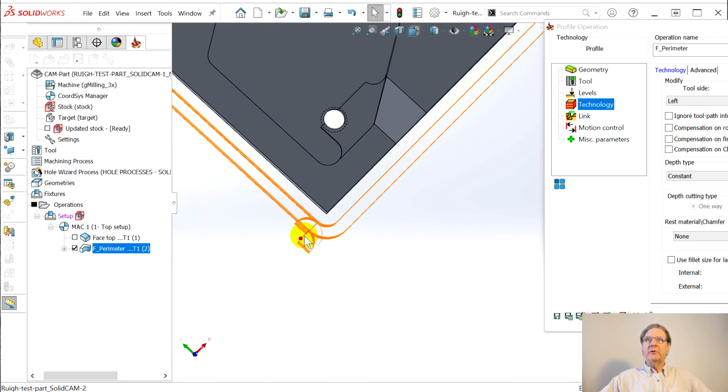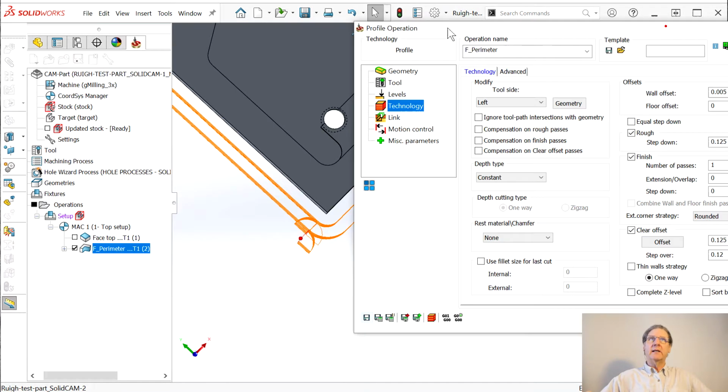And I was a little worried at first that the end mill was coming down on the stock and plunging into it. Turns out it isn't. And it took a few simulations.